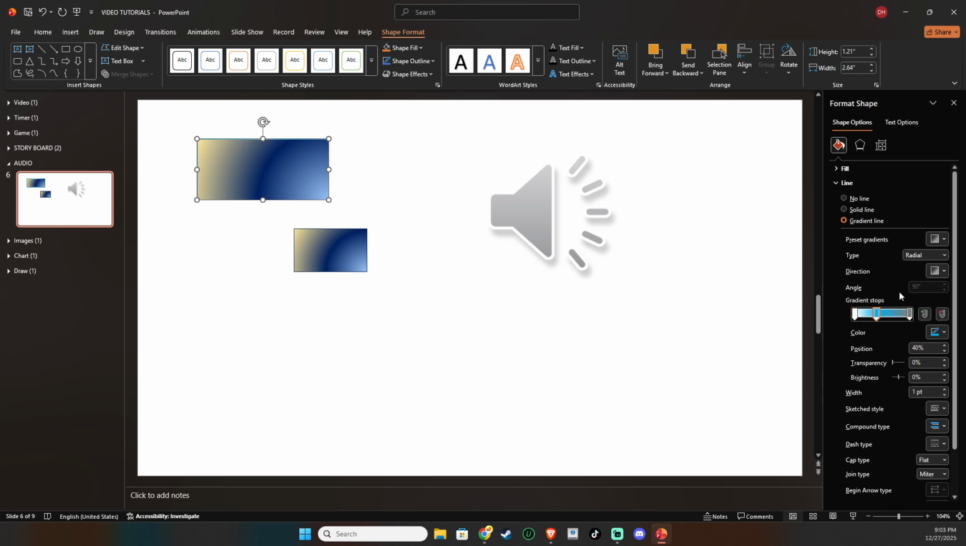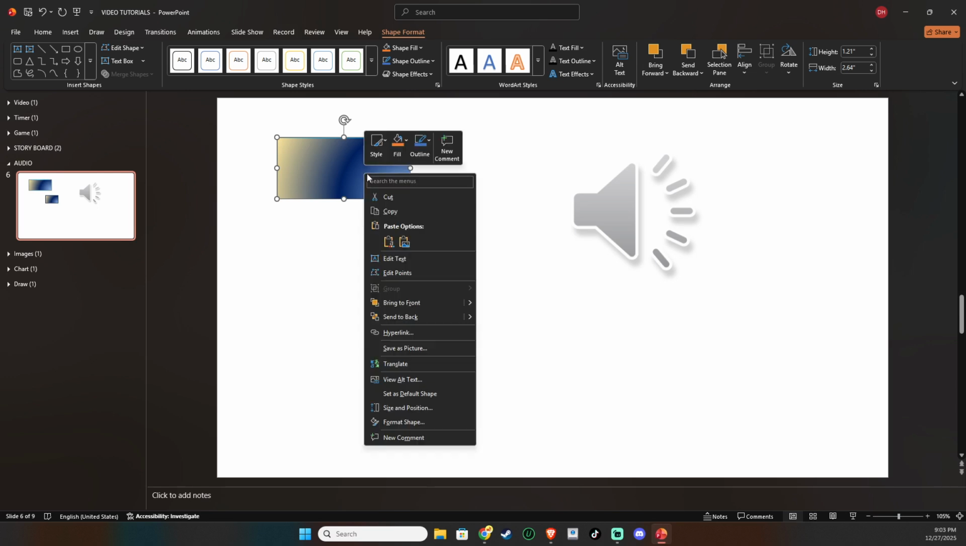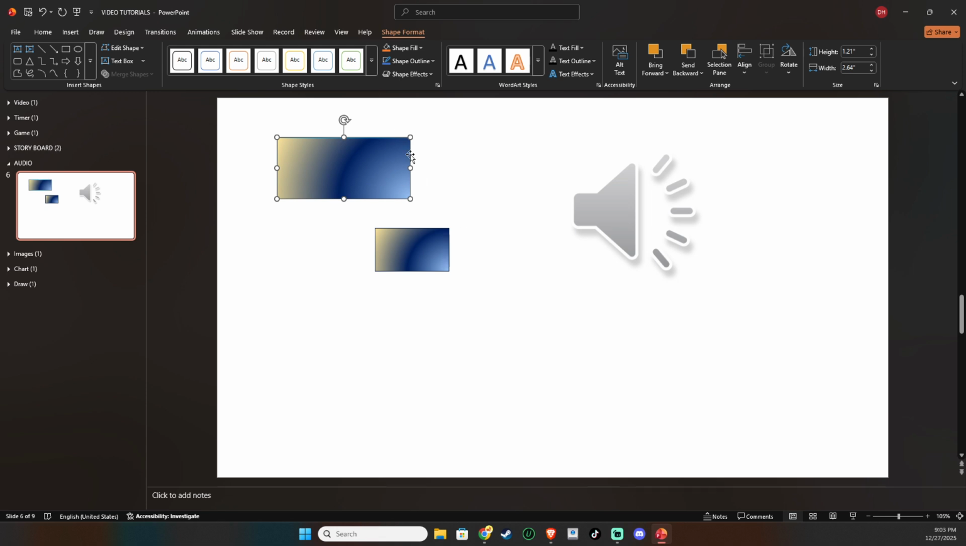Once your gradient looks perfect, open the preset list so you can save it. Still in the Gradient Fill section, find the Preset Gradients drop-down. This menu shows built-in options and is where your custom presets will appear. To store your custom gradient, click Add, sometimes displayed as a plus icon.